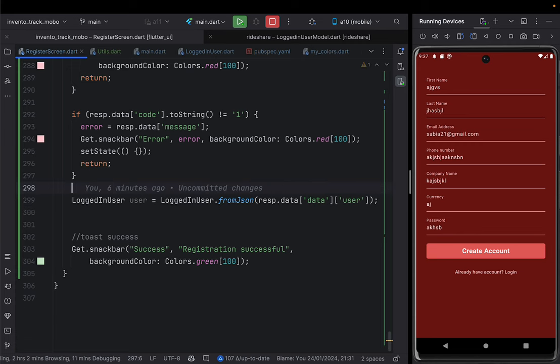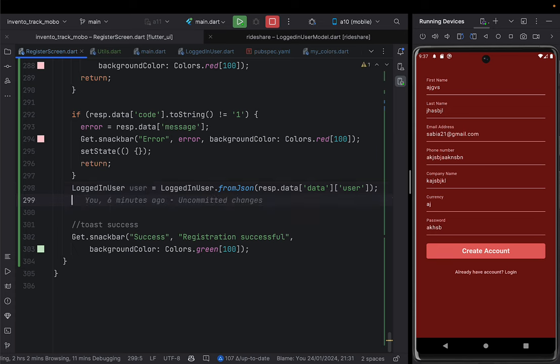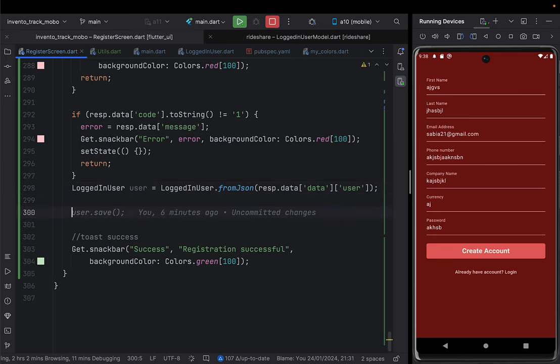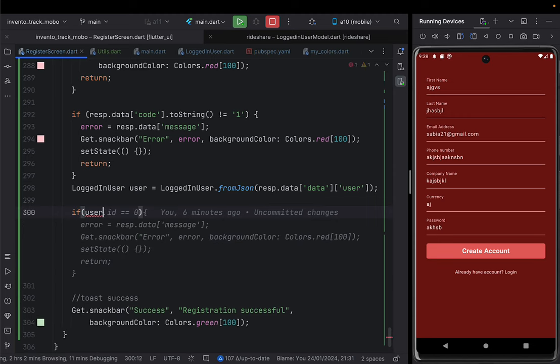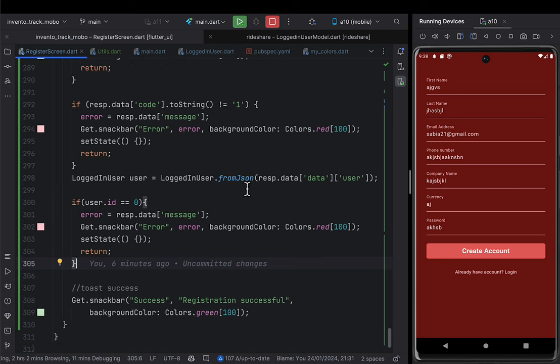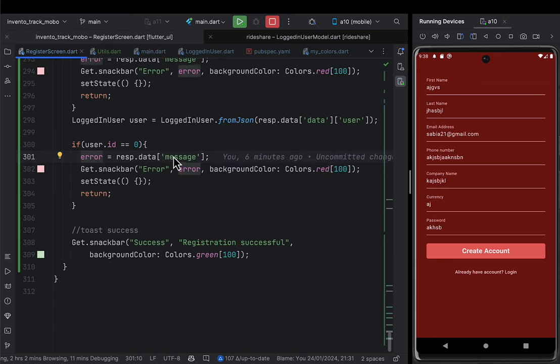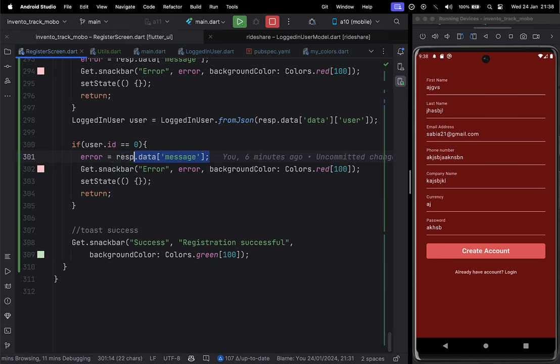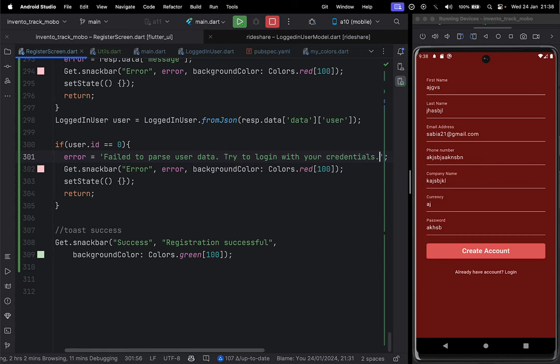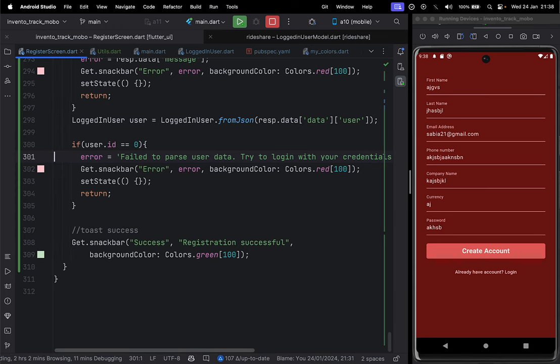Okay, so that's it. Now I go ahead and check if the ID of this guy is less than zero, I mean less than one, then I'll know that the whole thing was not right. So I just simply go ahead and say if ID is equal to zero, then I'll just know that it failed to pass. Okay, I just simply say failed to parse the user. Try to log in with your credentials.